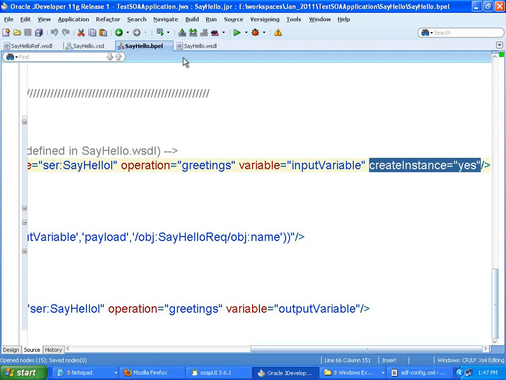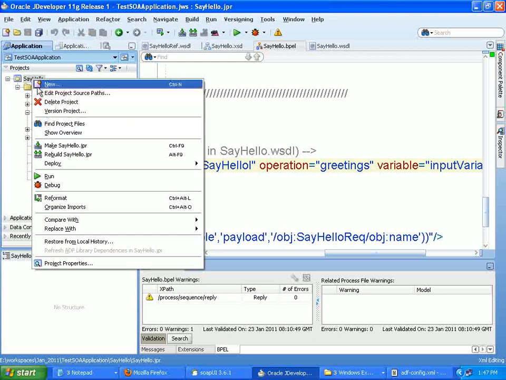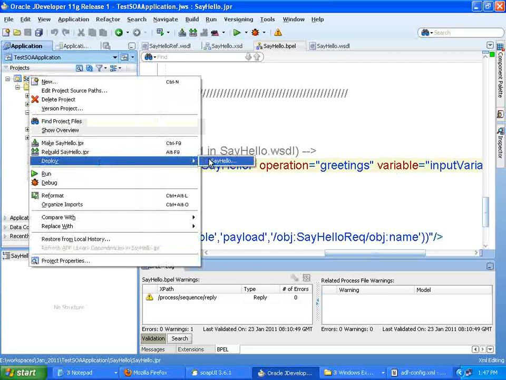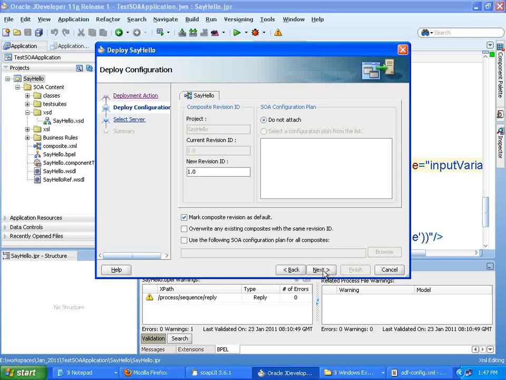Okay. And now we'll just deploy it. For deploying, I will show you: just right click on the project, say deploy, say hello, and deploy to the application server. And here is the revision number you have to give. It is not that the revision number we have given in the composite it will take the same. No, you have to give the revision number here. Then override the composite if it is already there. And what is the composite name? Say hello. It is very much possible, at least in our case, that say hello is already there. So I am going to replace it. That is the reason I say override.